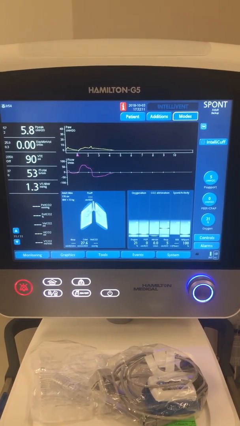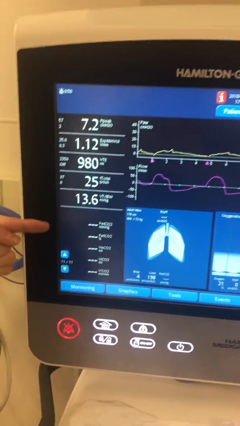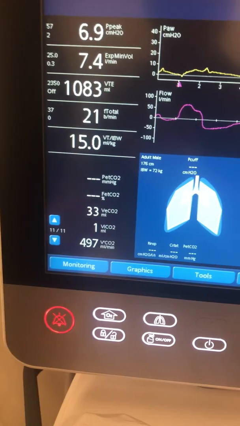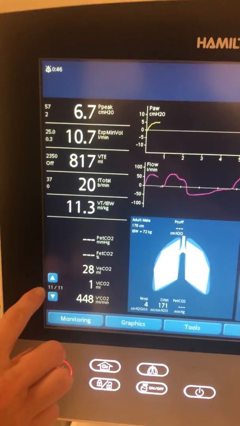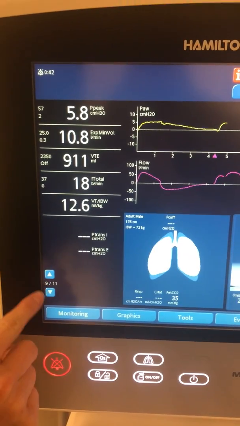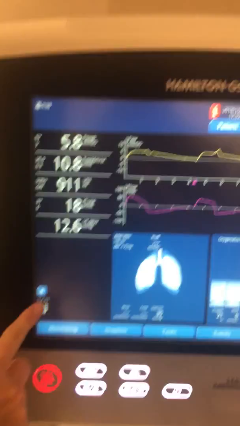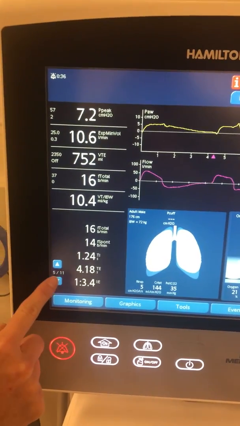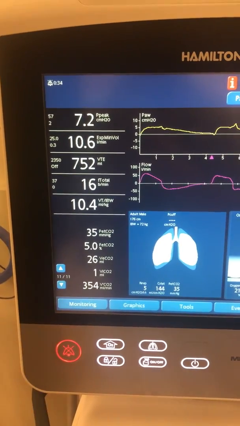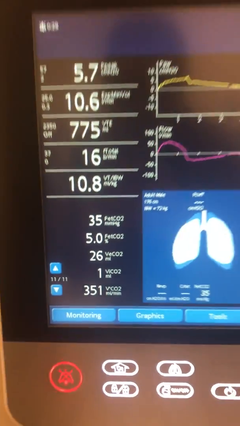Okay, so as you can see the differences once you have volume capnography on. In this side screen here, you'll see some values start to pop up. So originally, you're going to be on page 1. But you want to make sure that you scroll all the way to page 11, because that's where you're going to get the values of your end-tidal CO2 and all of the rest that you want.